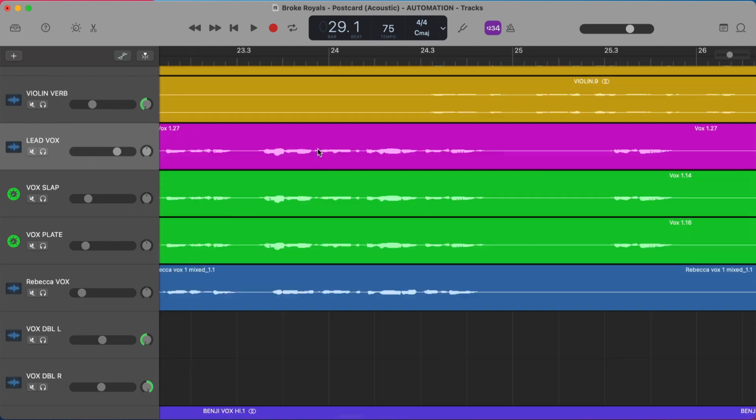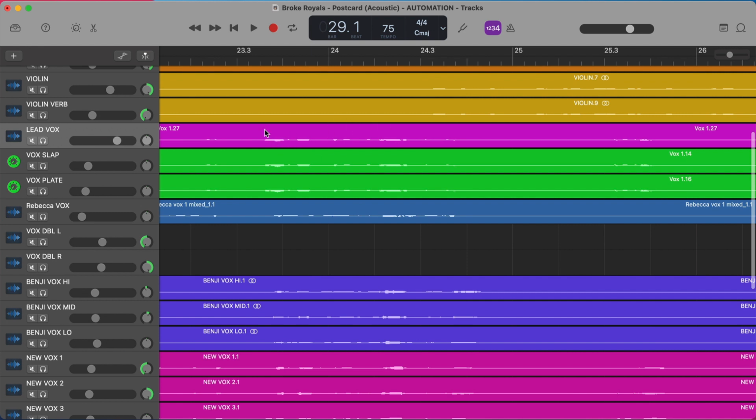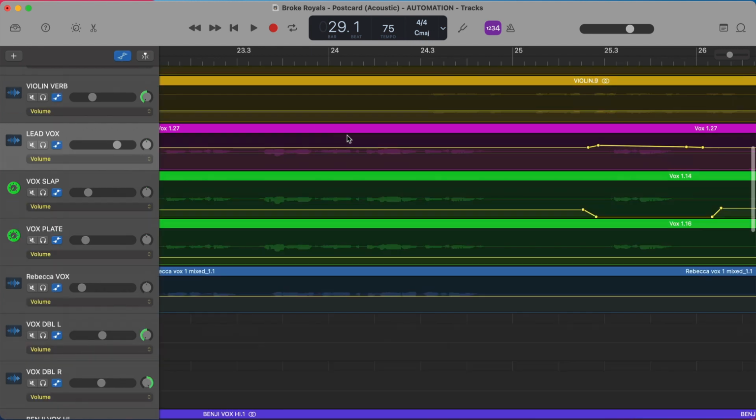haven't done any automation. Let me go back to just the audio. We haven't done any automation here, but you might think, okay, well, this line is clearly a little bit louder than this line. So maybe I need to draw some automation in to turn up this word and turn down this word so that they'll sound closer in volume.